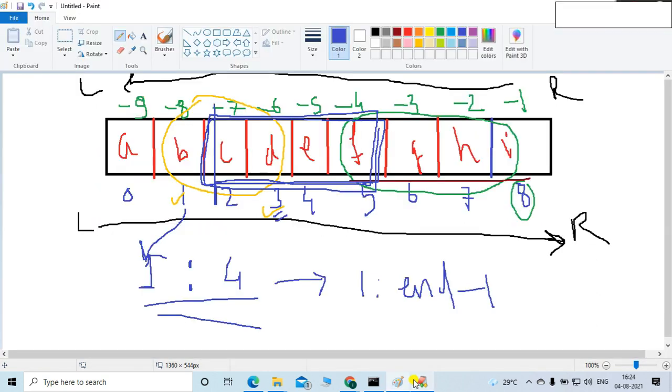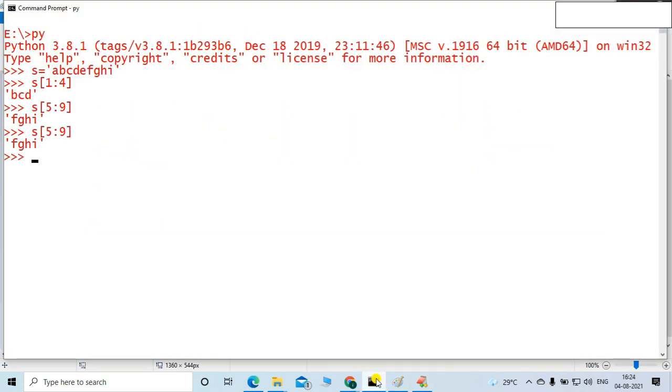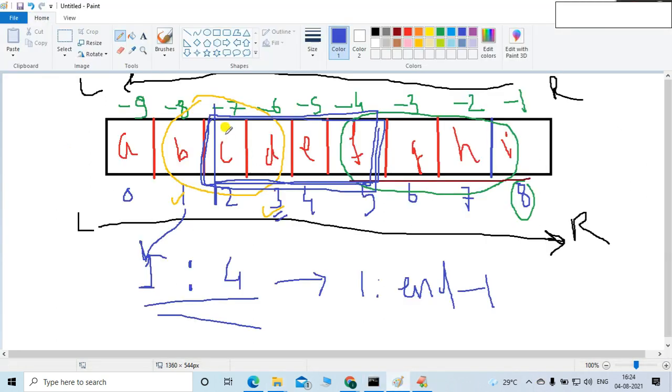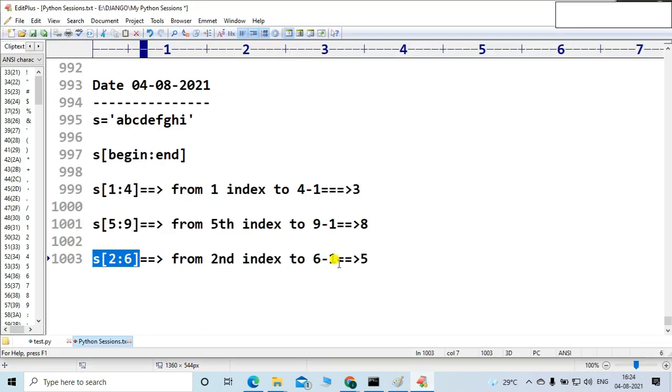2 to 6, I mentioned here, 2 to 6. The old result came; now with 2 to 6 the result will be perfect: C, D, E, F. That is my result. What will be the result of this string with 2 to 6? C, D, E, F, right? C, D, E, F you will get. Friends, very easy concept.